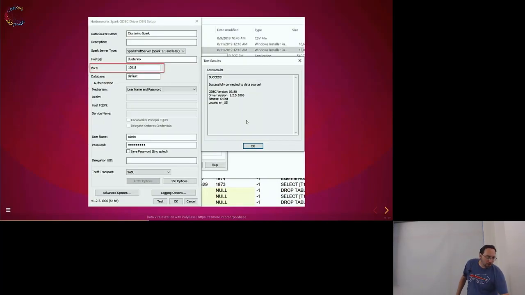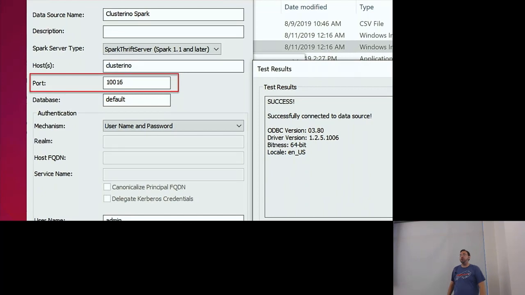Same concept with Spark. If you're using Spark on a Hortonworks data platform cluster, that's port 10016. That's a Thrift server, and you'll connect to that.